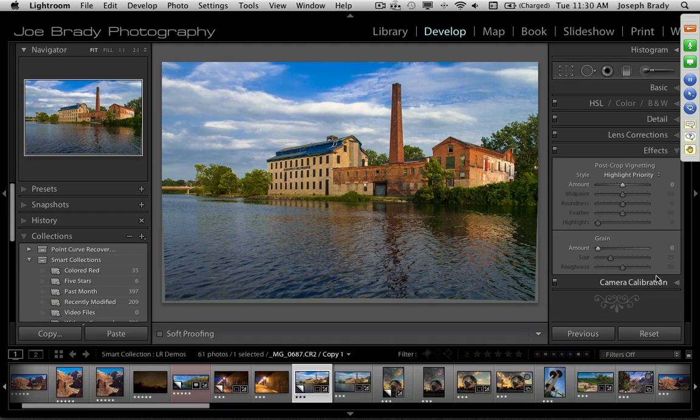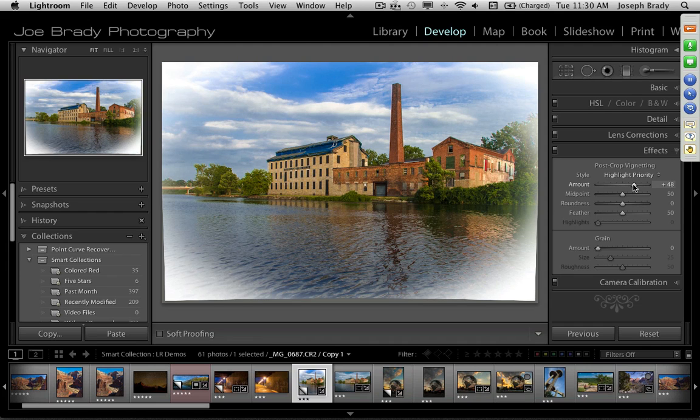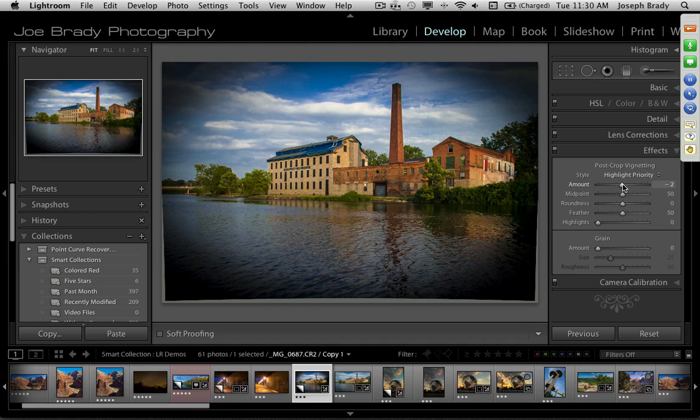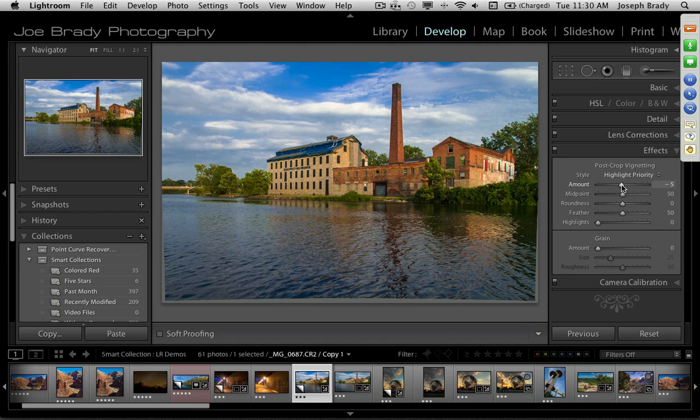Now, in effects, sorry, my constrained crop just doesn't seem to want to work right now. We'll see if it catches up in a sec. In effects, here's where you do post-crop vignetting. So if you want to add white to the edges or you want to do black, not something I would typically do for a landscape. I might actually darken the edges a little bit like that. Just a little bit. Kind of centers you into the image a little bit more.